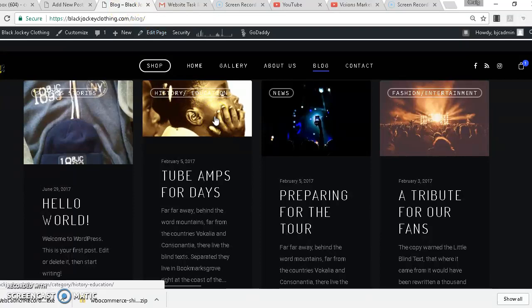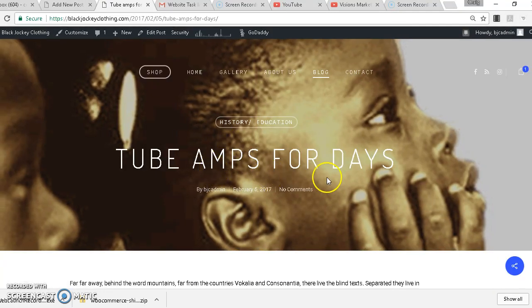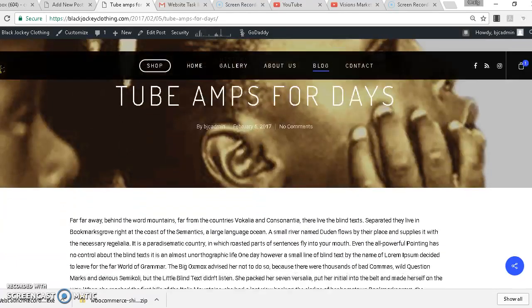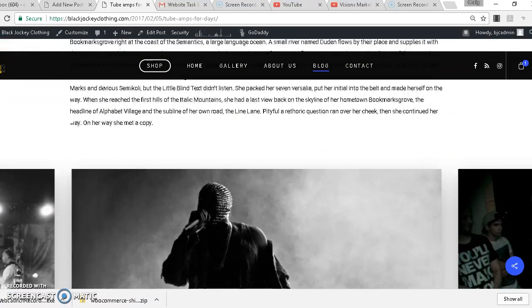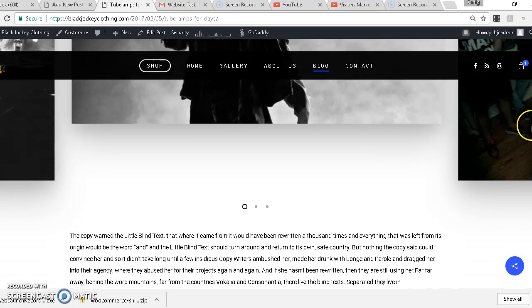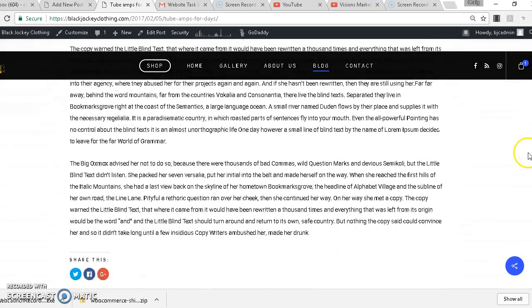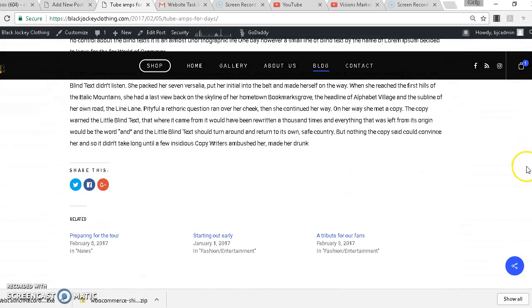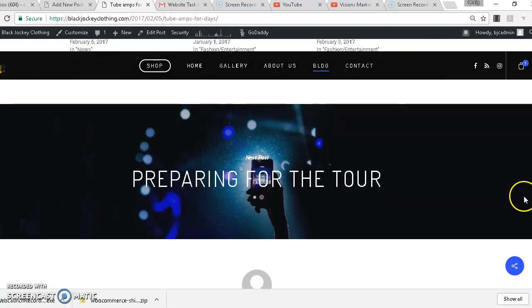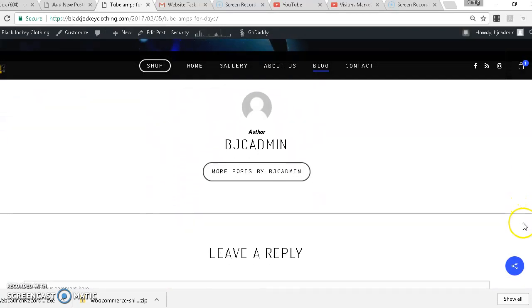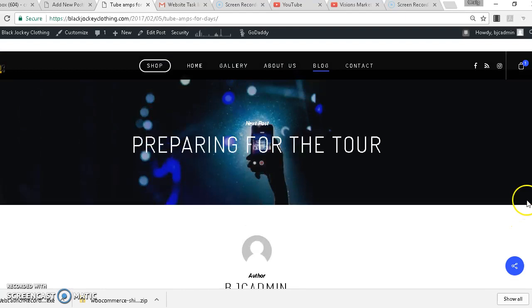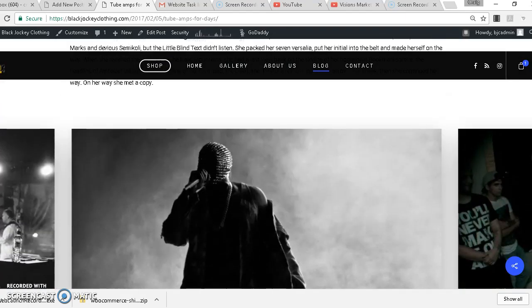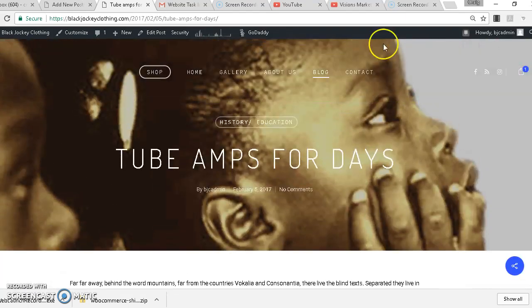You know what? Let me look at one of these posts. Let's look at this one, History and Education, 2 amps for days. Now, this is the blog post itself, okay? This is all stock content, stock photos, stuff that Jeffrey and anyone else on the team will be able to go in and edit at any given time.